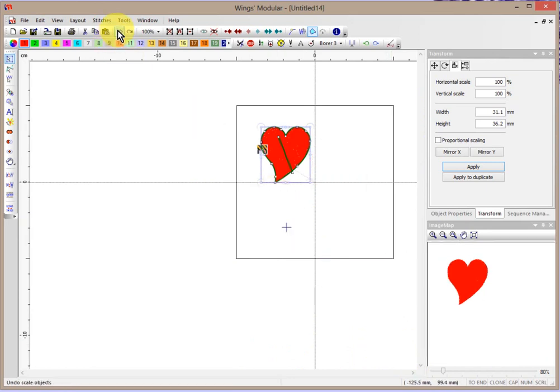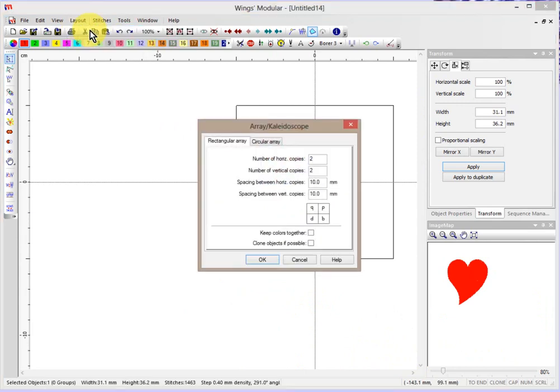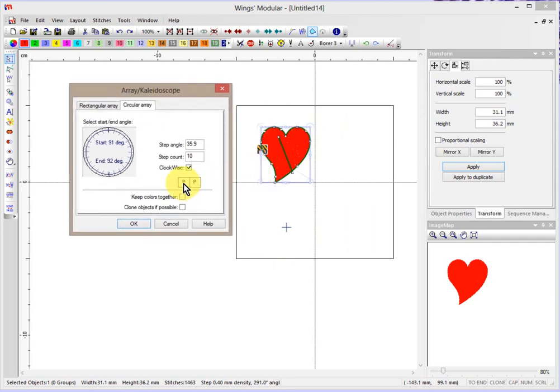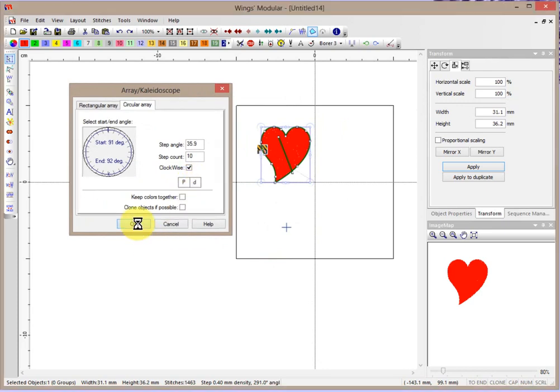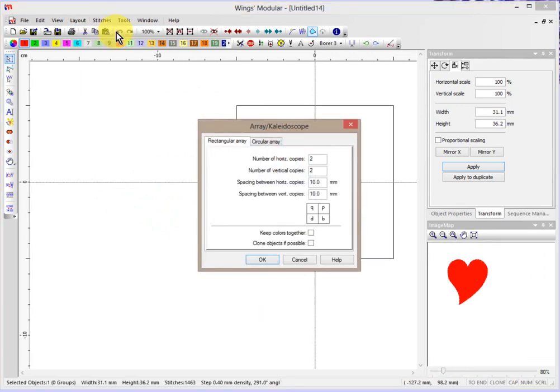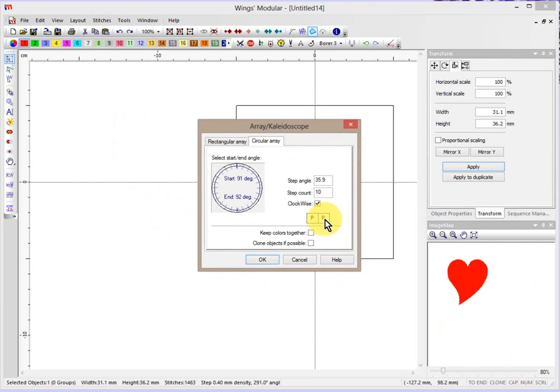Now I'm going to undo this again and show now that I've got the hearts kind of where I want them. I also have the ability to mirror image or rotate every second heart. So if I want to, I could have every second heart rotated. Or I'll hit undo again, layout, array. I could have every second heart mirror image. So I hold shift key down and click on that. And the other options are to keep the colors together. I'll demonstrate that coming up. I'll maybe use some embroidery designs to create an array and clone objects if possible. So I'll turn that on and say okay.